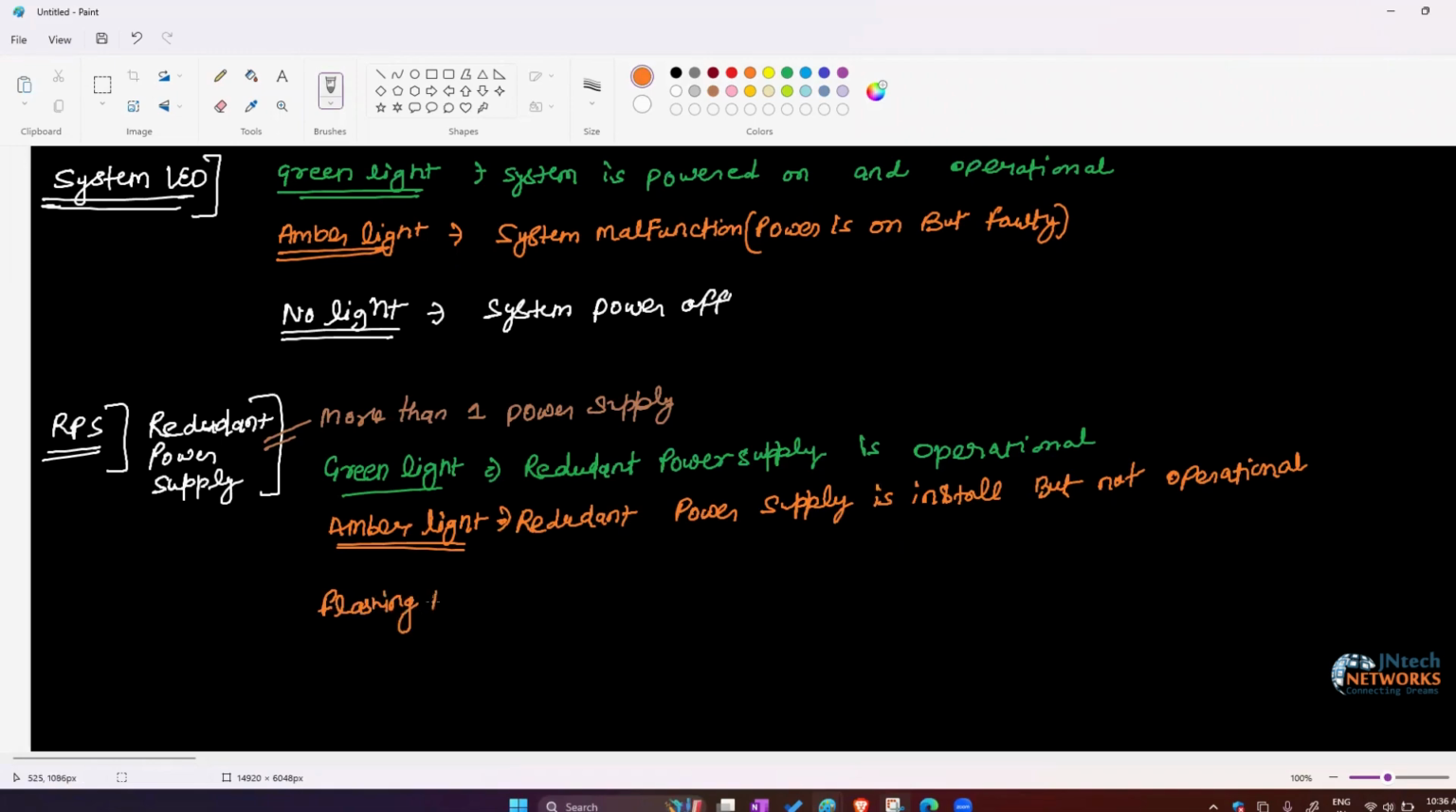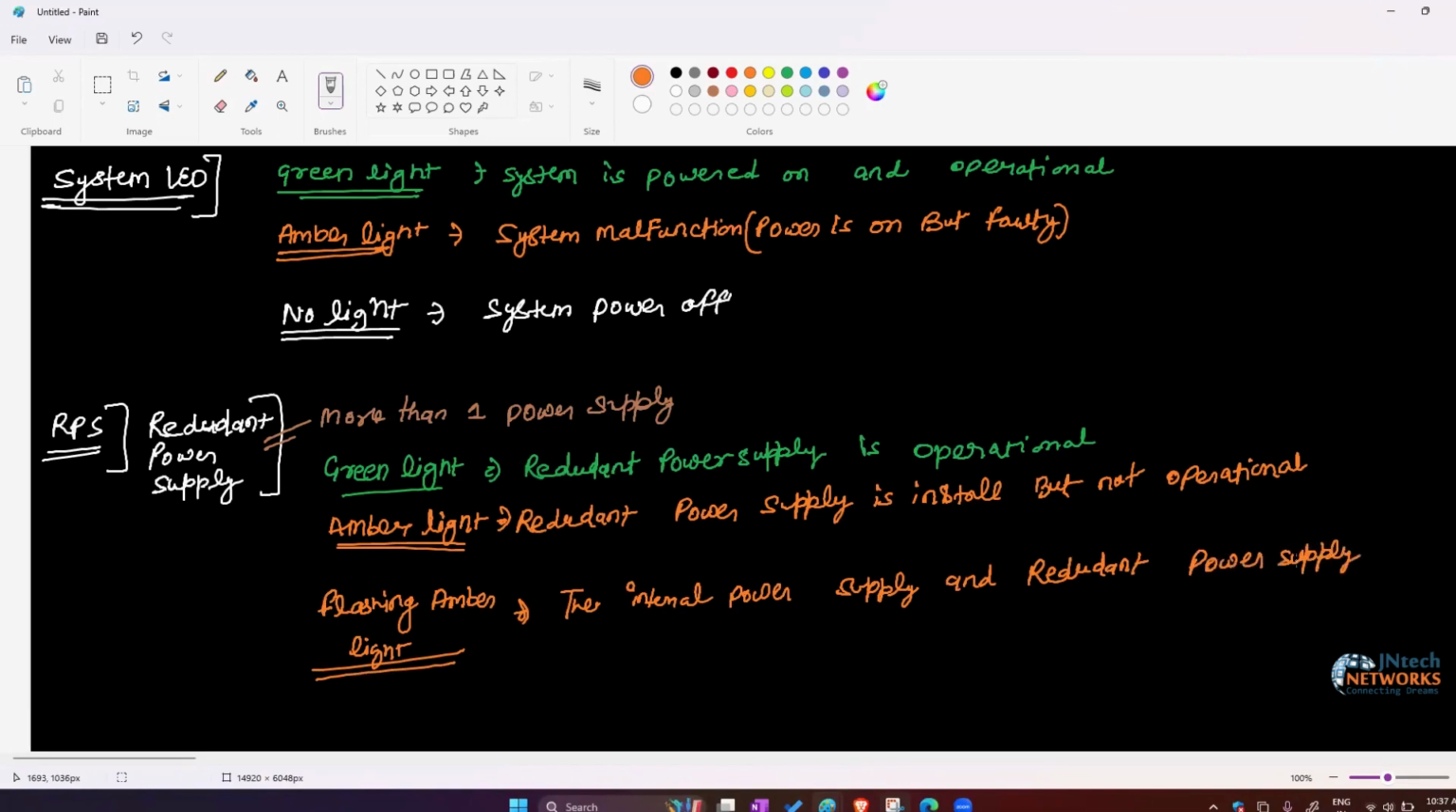Now one more. If your amber light is flashing, what will happen? It's a flashing amber light for a faulty power supply. The redundant power supply is available and has power, and the internal power supply is powering the switch. Which power supply is used to power on your device? The internal one. Okay.